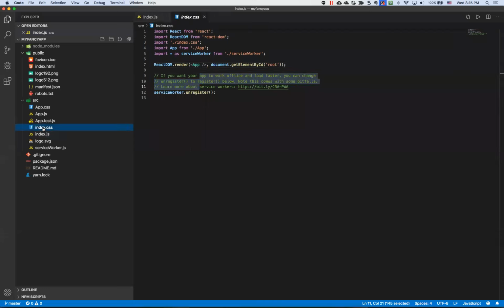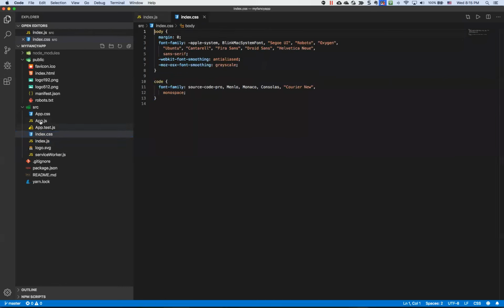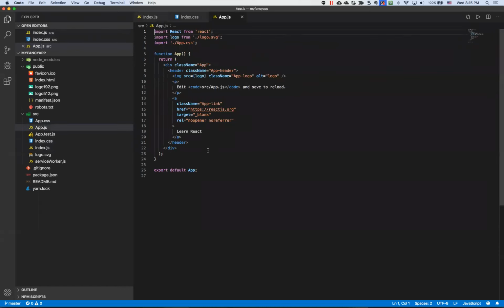We've got our index.css, which is specific to this application. We have our app.js, which has a div and some other stuff in it. And then that all gets mounted. And so now we can take a look at package.json.